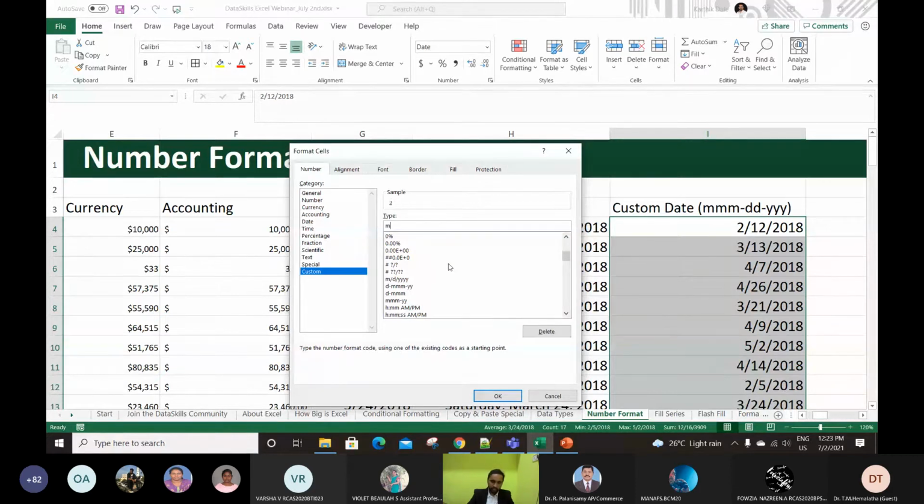you write M M M. Once I write one M, it is showing the month number of this first cell, the month is second, right? Second month, so it is writing 2. If I write one more M, it is showing 02. If I write a third M, it is showing the month short name. If I write a fourth M, it is showing the month full name. Remove this, 3 Ms is enough, hyphen, hyphen, then you write D, D.